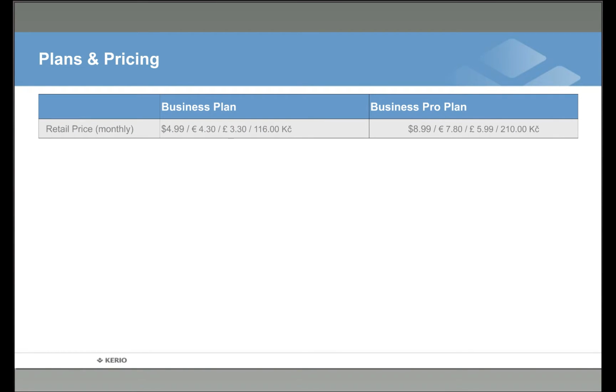As we discussed, there have been quite a few changes made. Retail pricing, we have two plans in shared server environments. The business plan, which is $4.99 per month US dollars. As you can see, we now also support Czech crowns, Australian dollars, euros, and pounds, and those respective prices are listed as well. Business Pro plan, $8.99 US dollars, and again, you're able to see the conversions for your local currency as well.